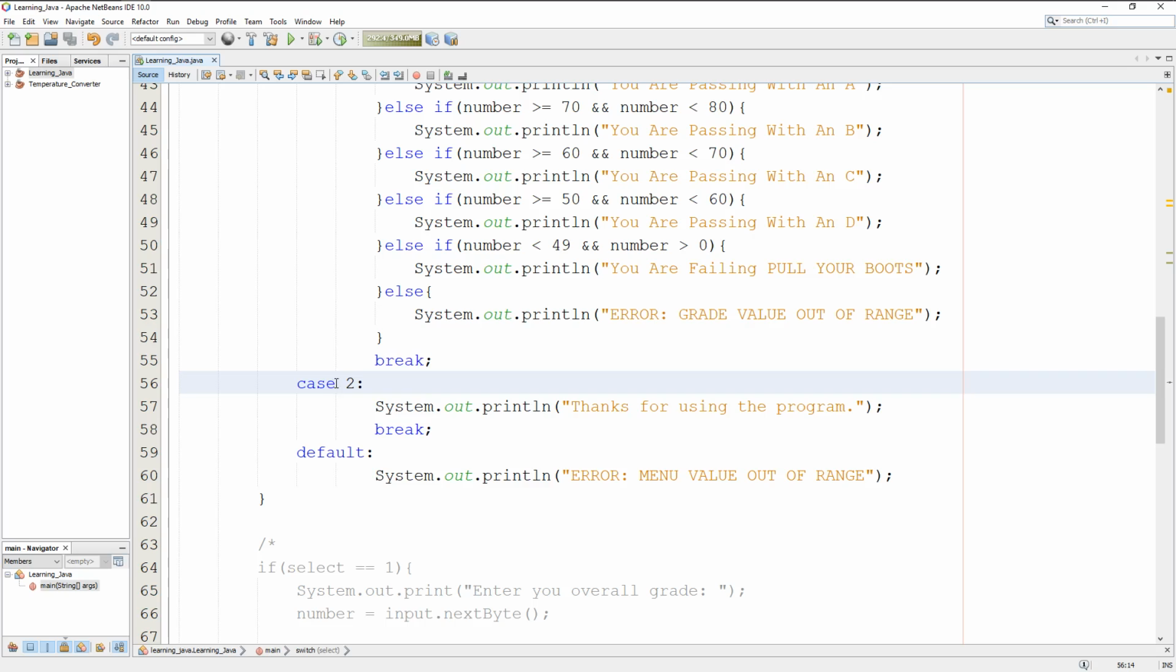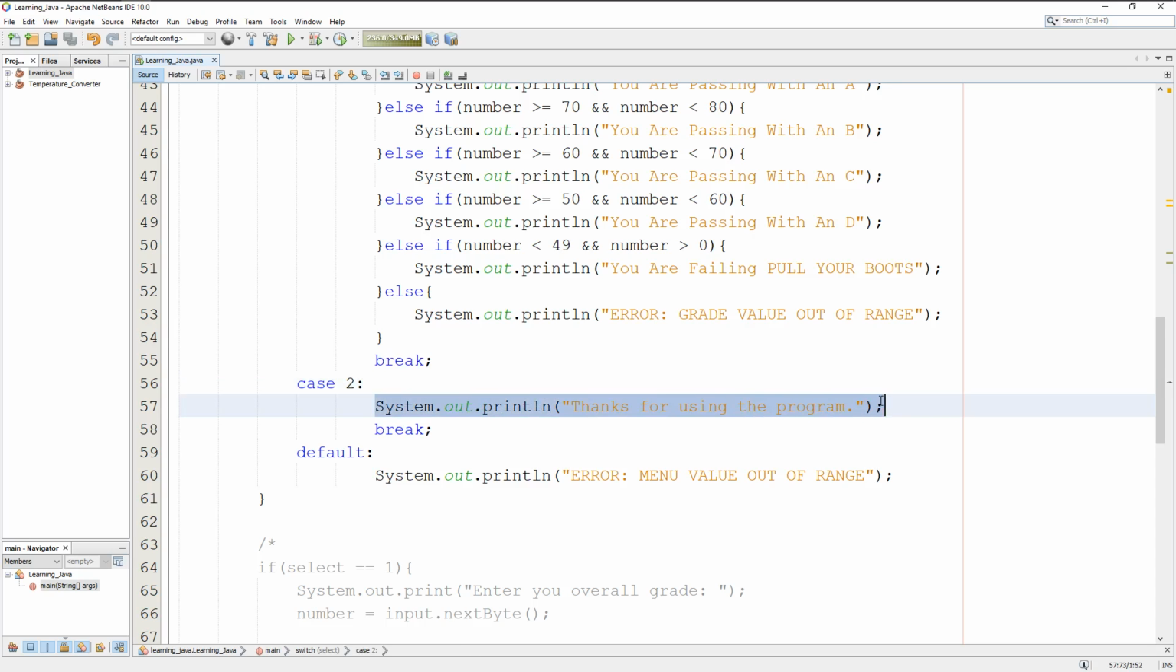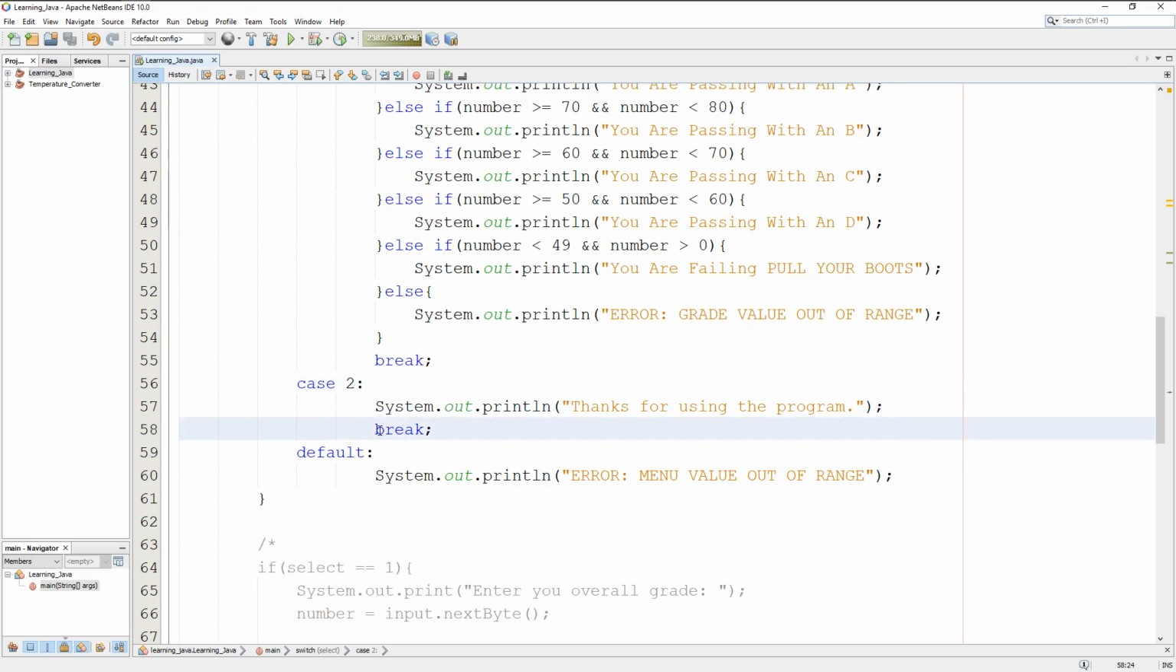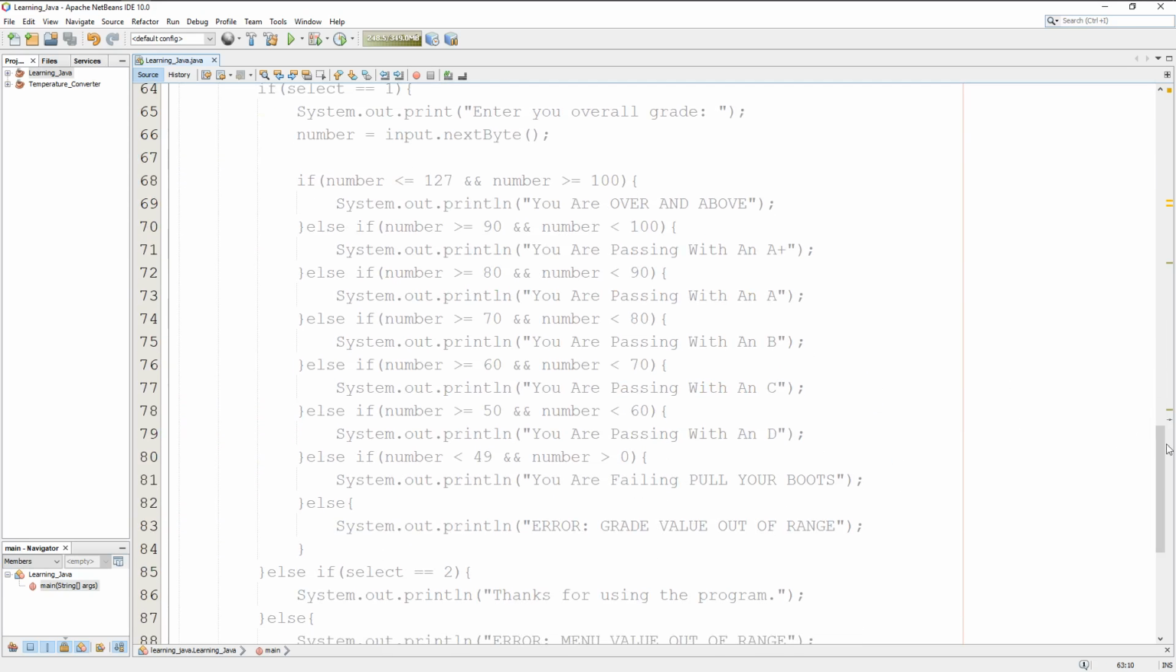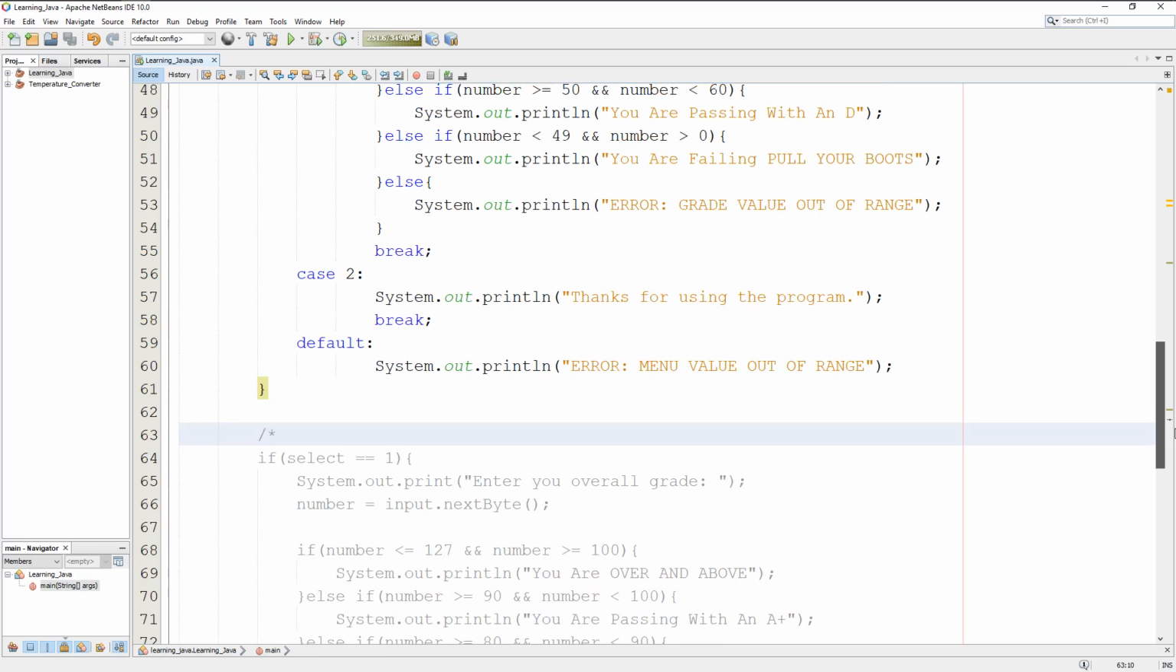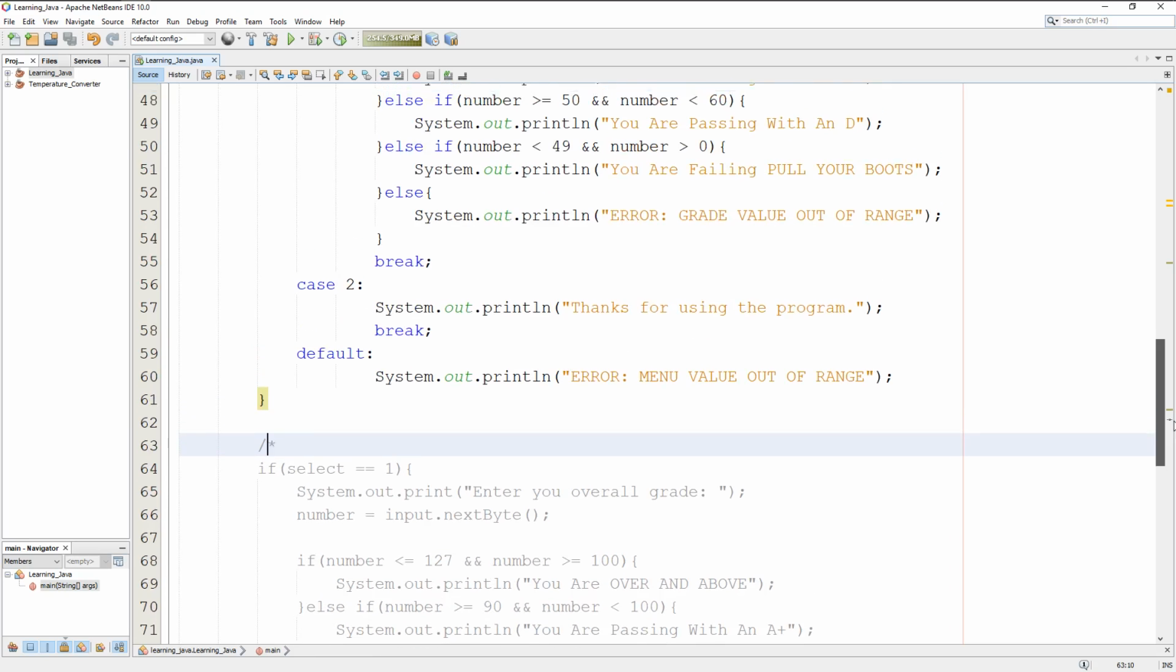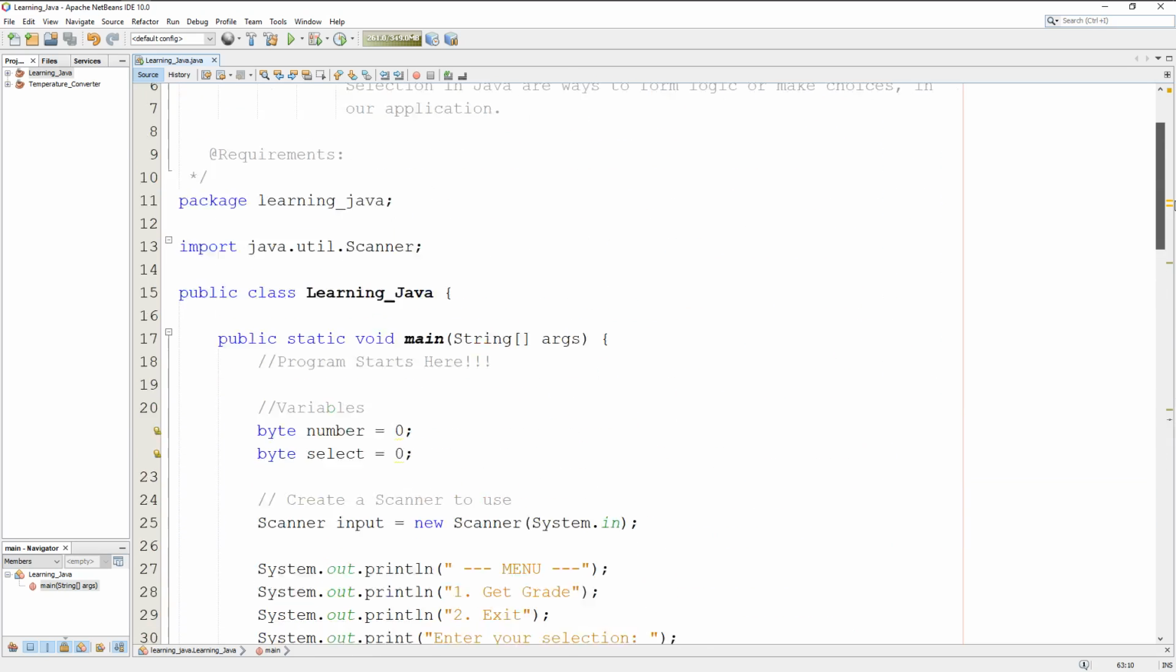So we came down to this code here, we ran from here, we then went, thanks for using the program, we jumped out with this break, it kicked us out of this block, and we just ended the program down here. There's no more code. This is all commented out, so the compiler doesn't even recognize it or use it. Okay, so that's the very first run of that.